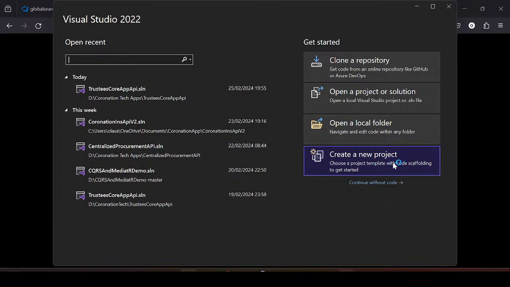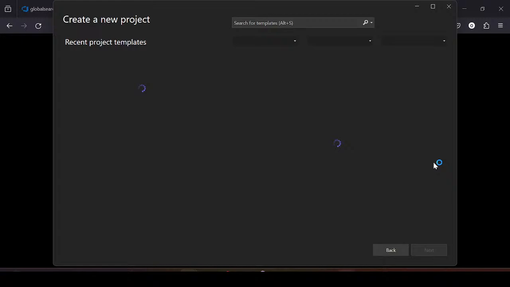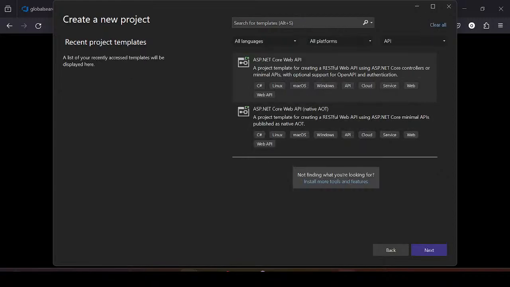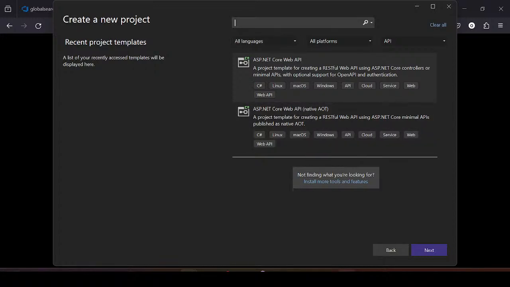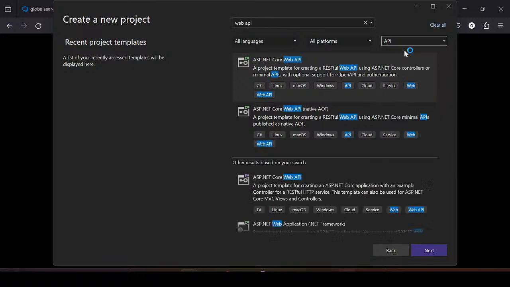So you click on create new project. After clicking on create new project, this dialog box will be displayed. For example, if you are launching yours for the first time, you might not see this, right? But what you are going to do is to search for web API here, or click on this drop down and select API. And then you have these two options, ASP.NET Core Web API. Click on this, click on next.